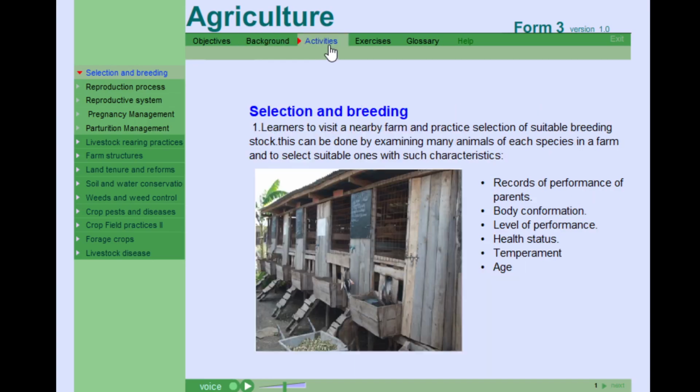Class activities. Learners to visit a nearby farm and practice selection of suitable breeding stock. This can be done by examining many animals of each species in a farm and selecting suitable ones with such characteristics: records of performance of parents, body conformation, level of performance, health status, temperament, and age.